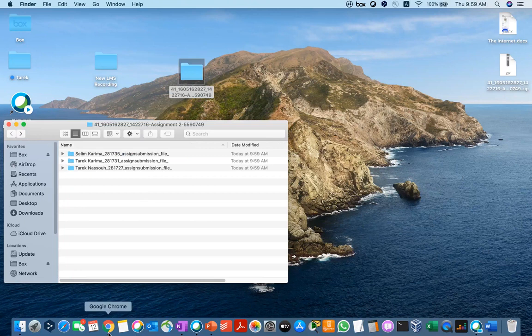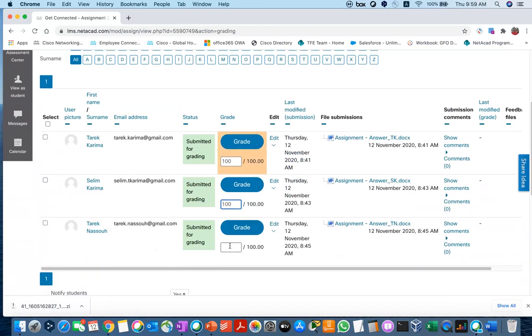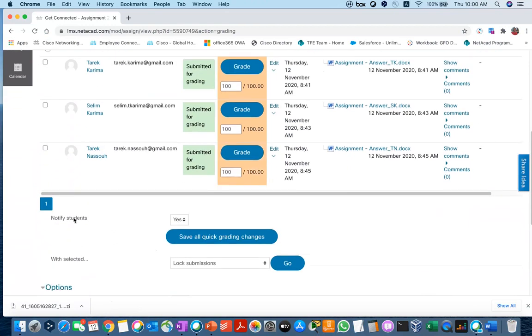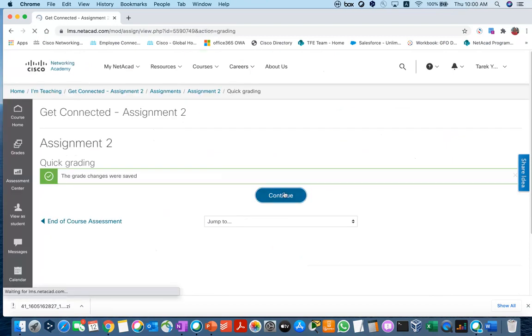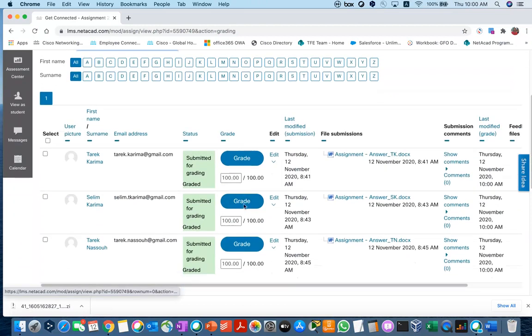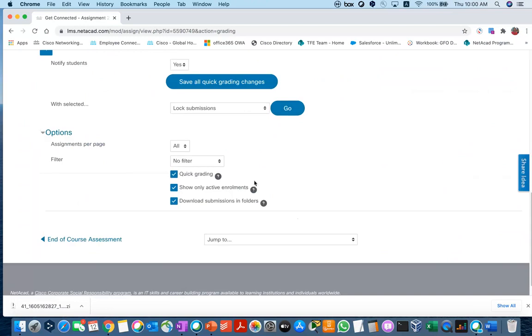So I can just go here and set the grade to 100 without the need to go one by one. And then I could choose notify students and then click save all quick grading changes. This will allow you to do the grading more quickly for a group of students. You could first download all their submissions, check them all, and then do the grading here using the quick grading option.